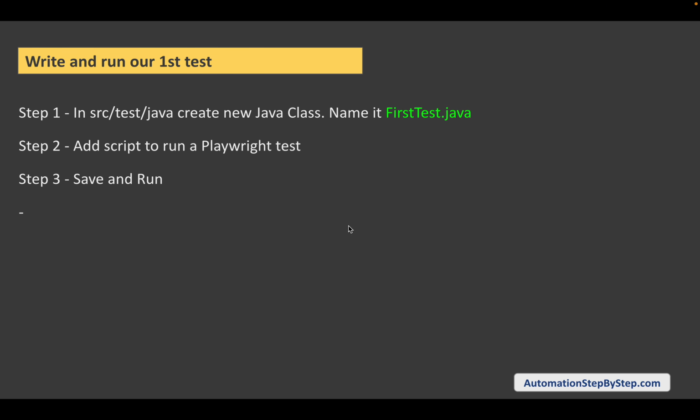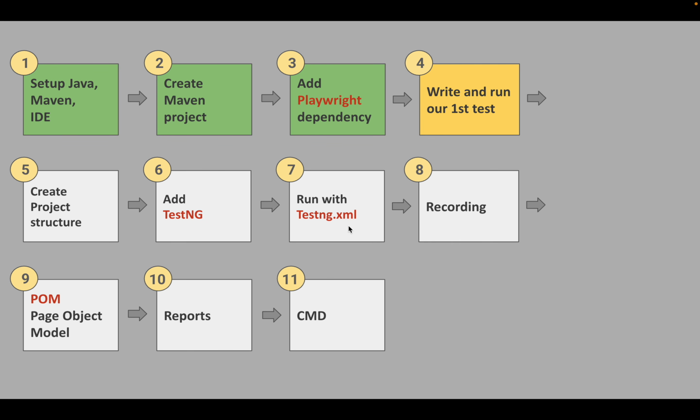Okay, so we are able to run our first test with Playwright Java. From here it is going to become very interesting. If you are able to do until here with hands-on, and your project is working, your test is working, you have done a great job. We have set up everything, we have checked everything, we have run our test. So from here it is going to become even more interesting. We will create our project structure, we will see how to use TestNG and testng.xml. We will learn recording, how to do recording, and then page object models, reports, and command line.